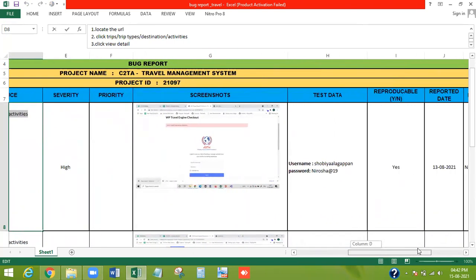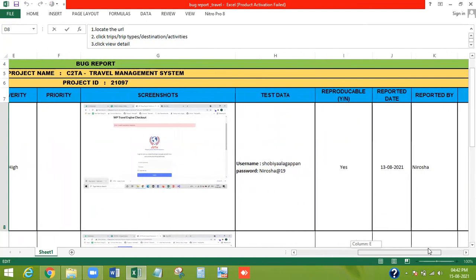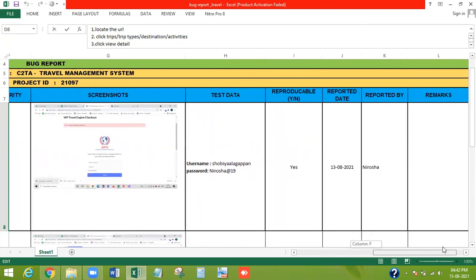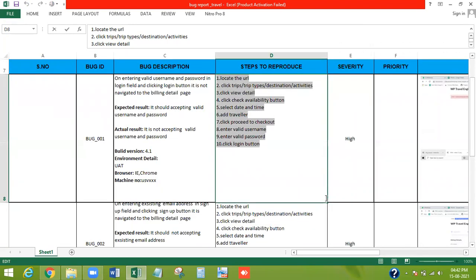Next one is test data, what data we inputted, which is given here, and whether it can be fixed or not. We have given the date and the name of the tester who found the bug. That is clearly mentioned. Like that, we wrote the bug description for 3 bugs here. So this is your bug report template.